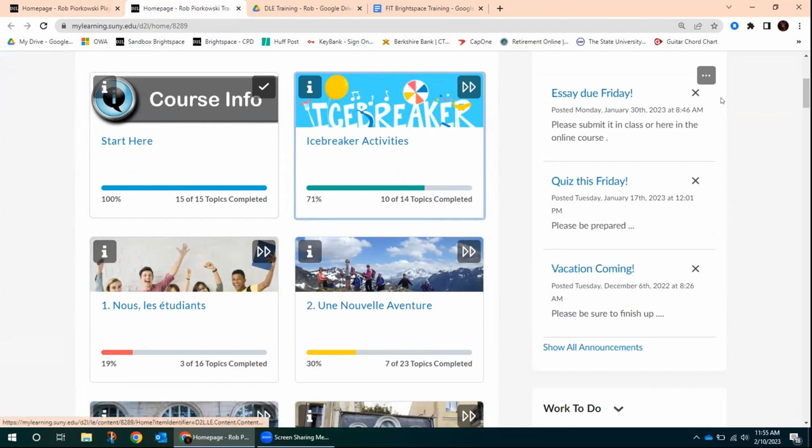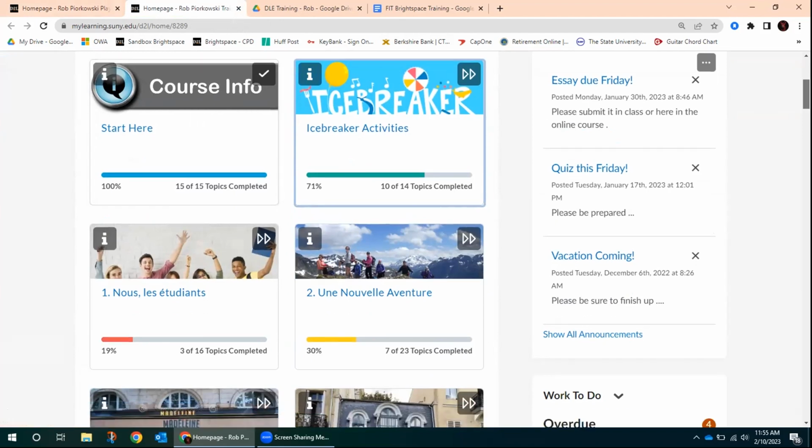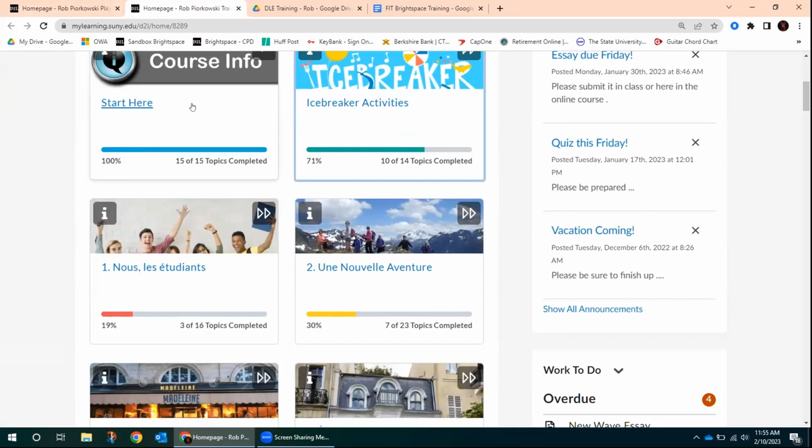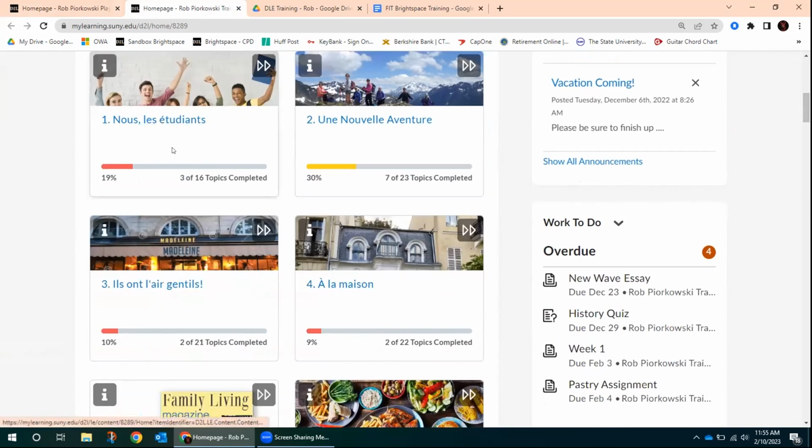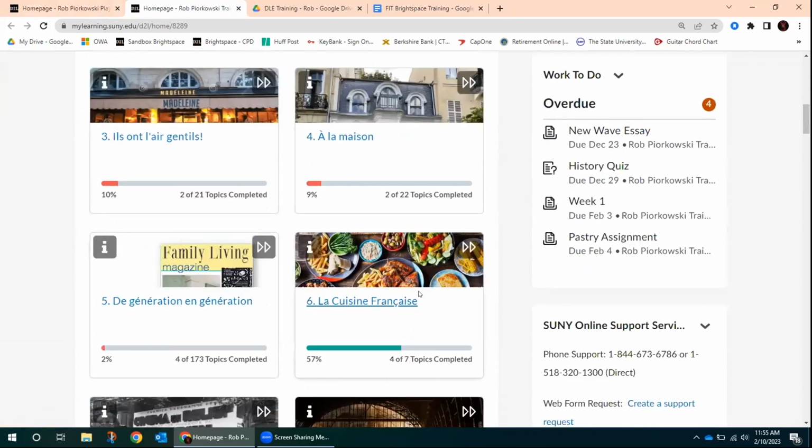Here I have several units. Again, in Brightspace, they're called modules. So I have a start here unit, an icebreaker activities, and then my design is my chapter titles for my French course. That's what I teach. I teach French. So that's just how I mapped out the course. All of my units are represented by the chapter headings. Makes it easier for students to navigate through the course.